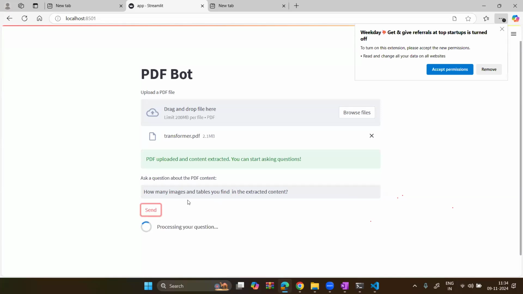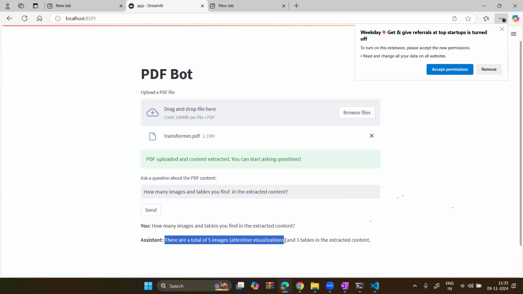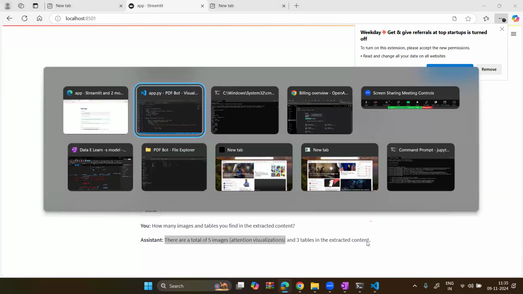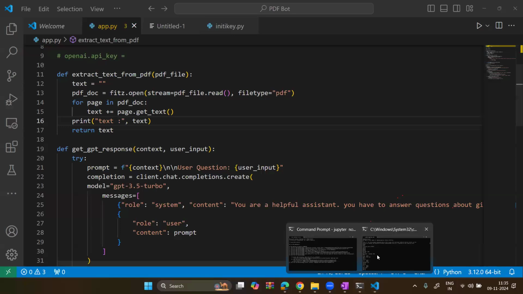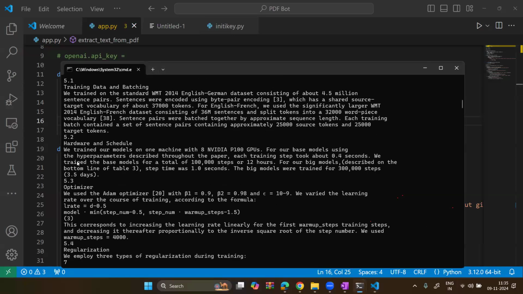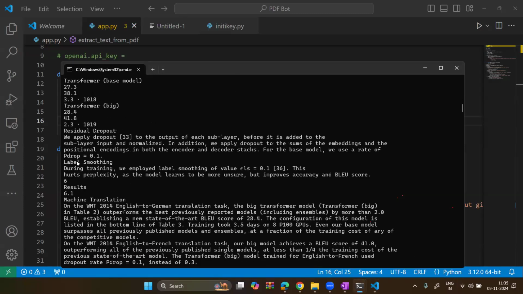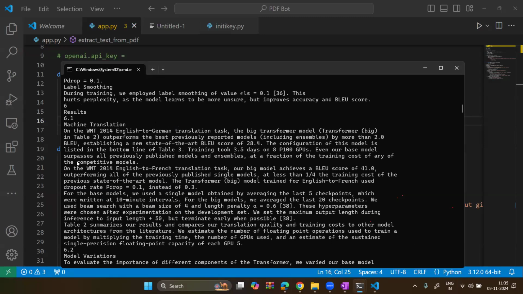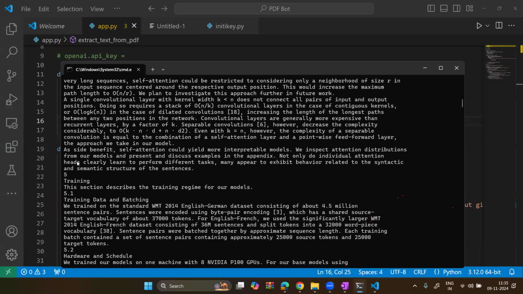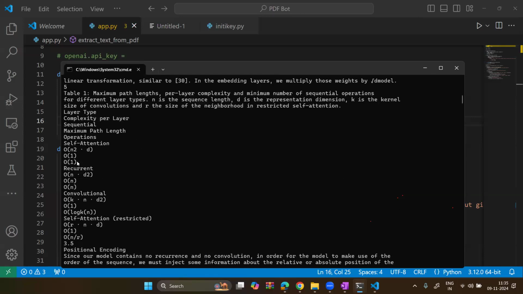Okay, it says a total of 5 images, attention visualizations, and 3 tables in the external context. Maybe it is identifying from the structure, I guess. If you look into the generated content, for images you'll basically have figure number one, figure number two in the research paper. So maybe that is one interesting idea it is looking into. That's a good thing. And moreover, you're using a top model, GPT, obviously the best model, so it will be able to identify, I guess.